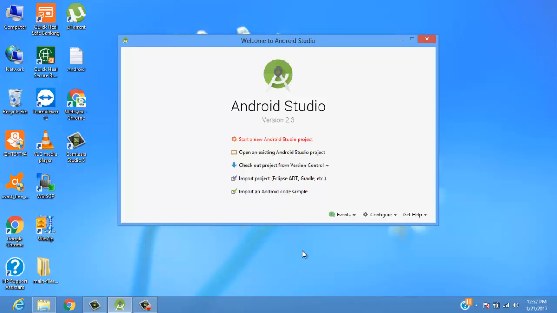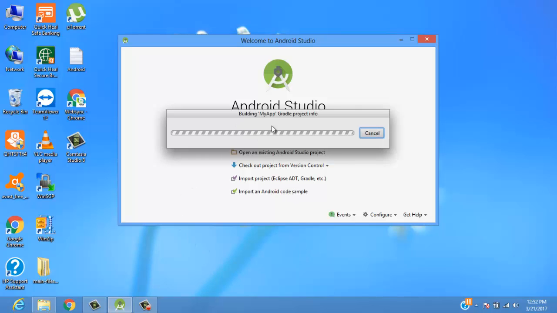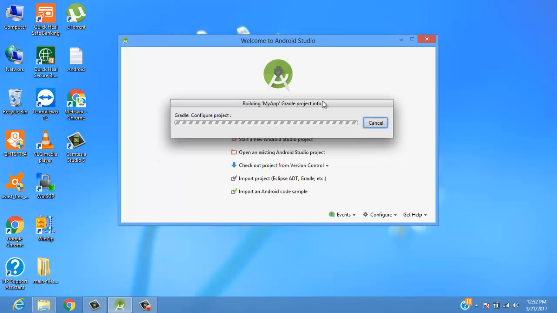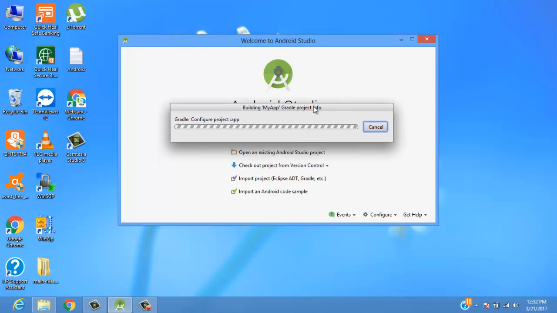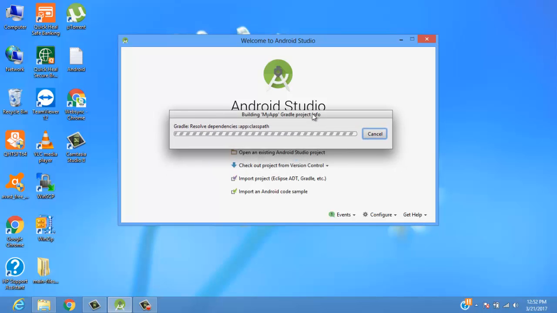It takes a time, it's taking time. Yeah, it shows here as building my app Gradle project info. It is building the Gradle file, starting the Gradle daemon. So what exactly this Gradle is, we'll talk about once the application gets created. So let's see. It's configuring, resolving. Okay, it's taking time. Resolving dependencies.